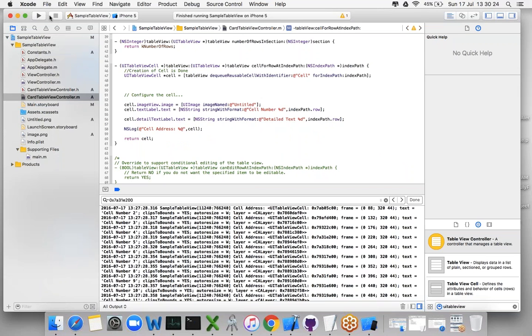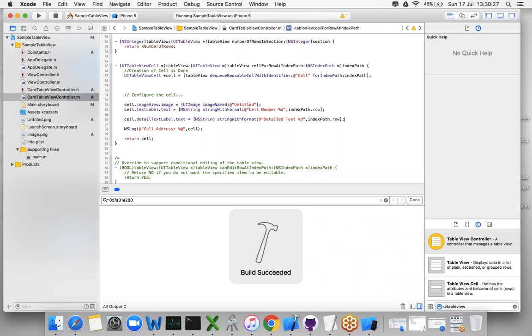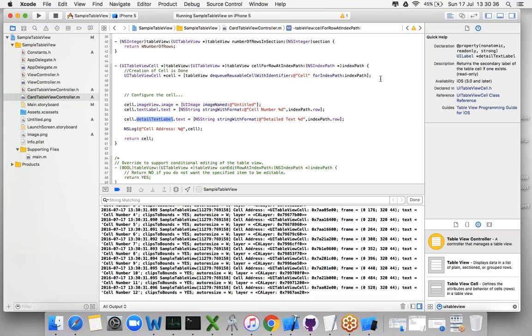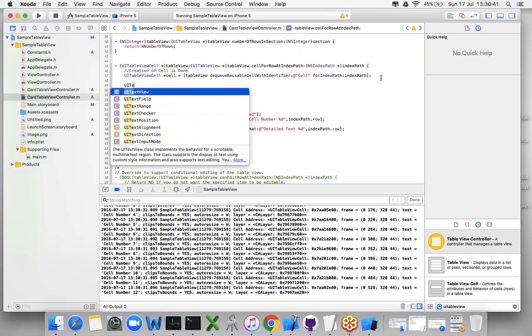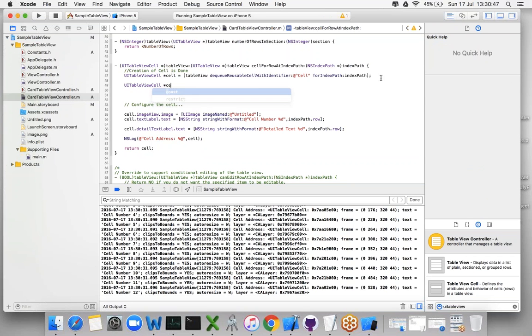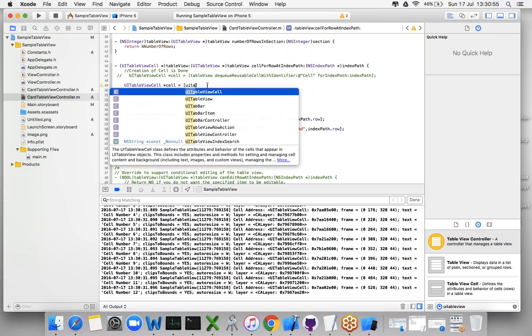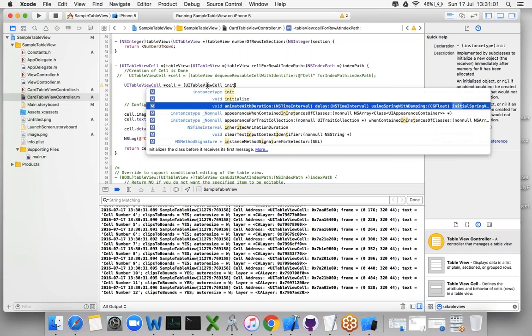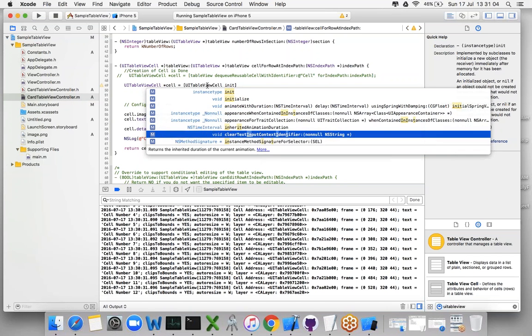If you run this, as per the default norms it should come, but it will not come, because while creating the cell you should give some style here. So while creating the cell, instead of the table view cell dot cell, just comment this code. We should give the style here: UITableViewCell init with something.